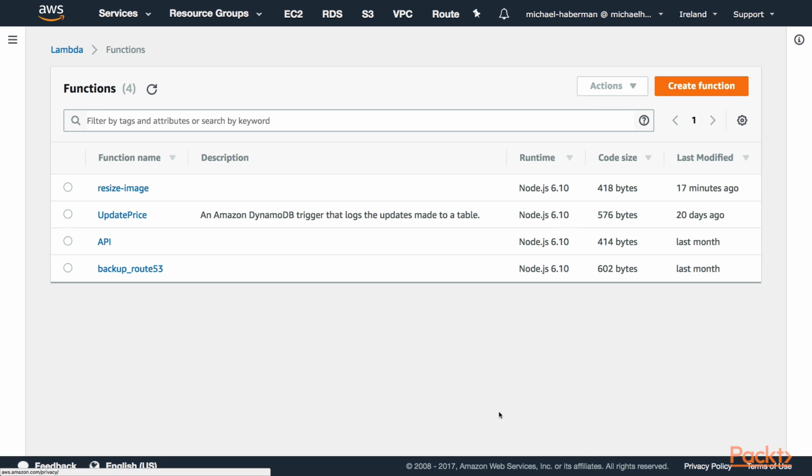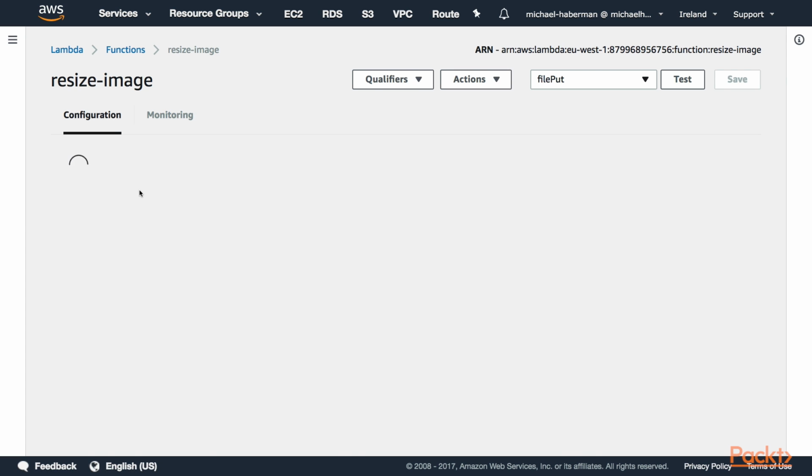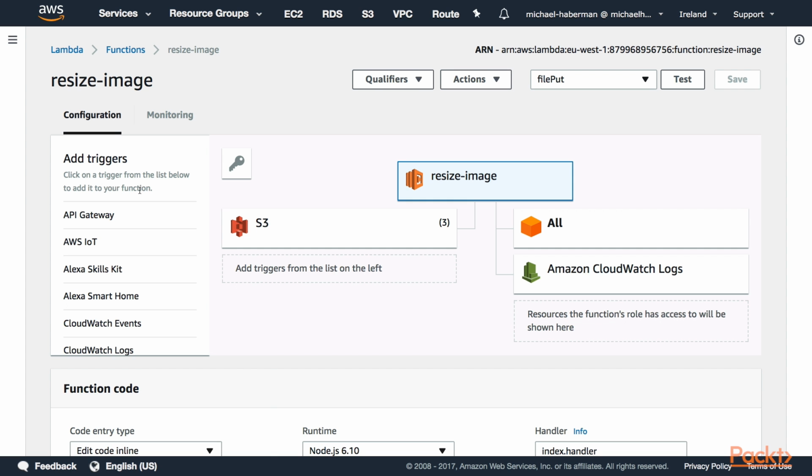As you can see here, we have our function, our resize image function that we saw earlier in this course. The UI of Lambda function has changed since the re:Invent conference of AWS. Amazon has released a new UI and a few features that we will mention in this course. So this is the new UI and it's a bit different, but not too drastically changed.